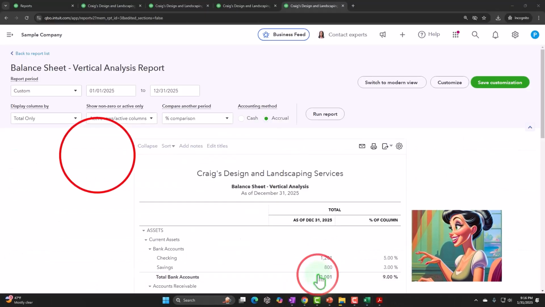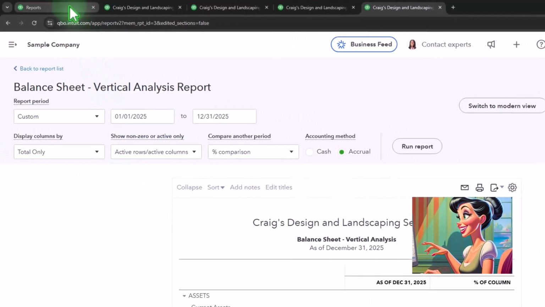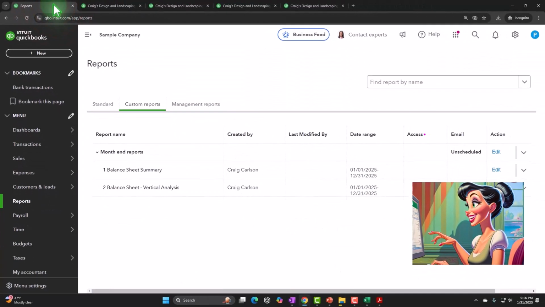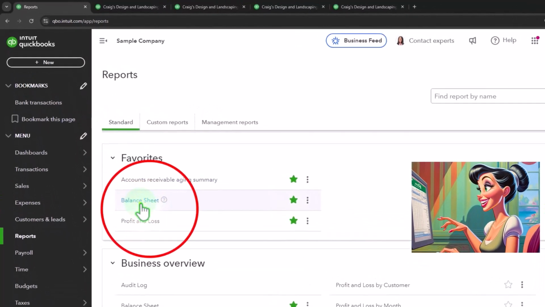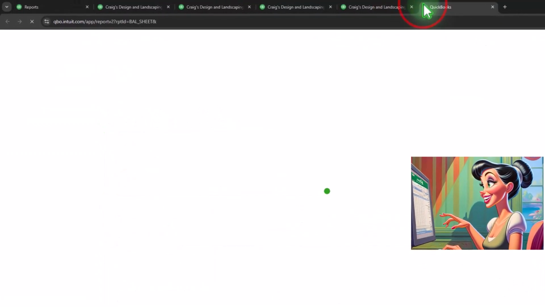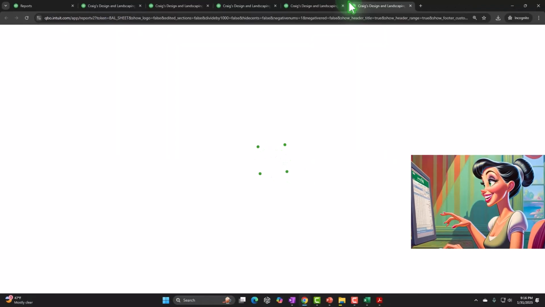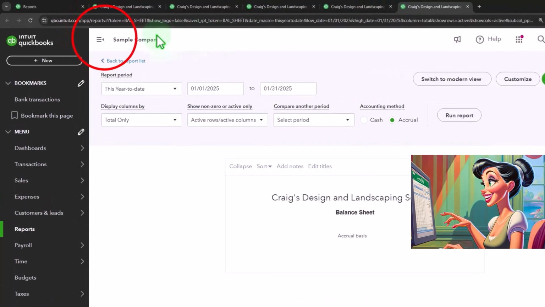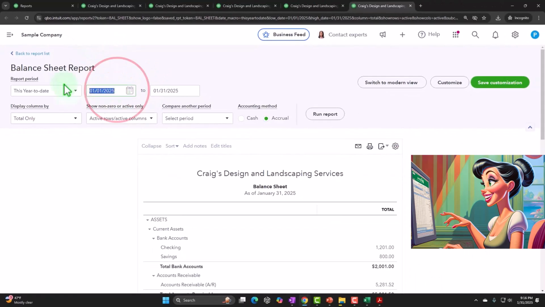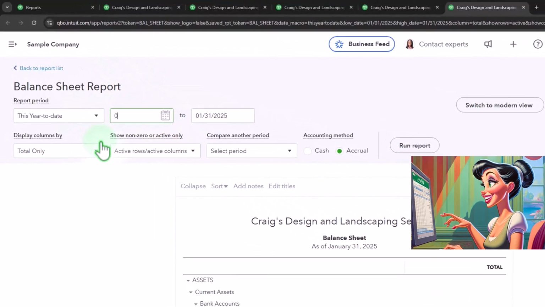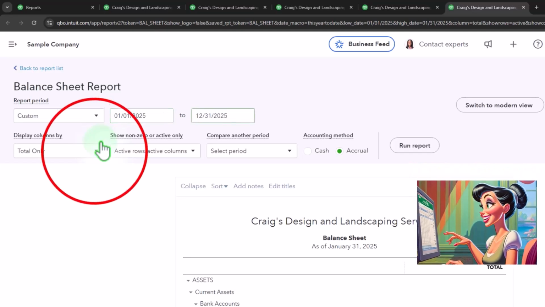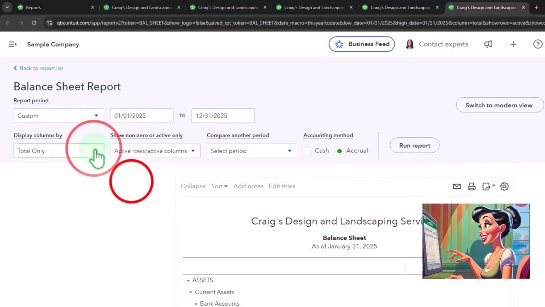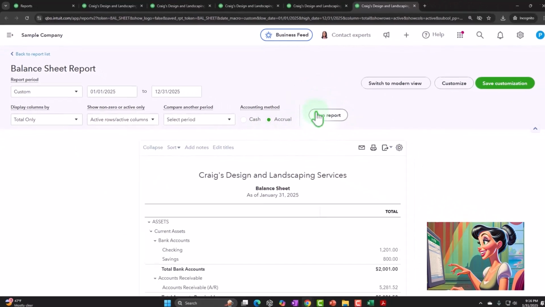Let's do one more just to get the full grasp of this, because we'll mirror what we've done before with a horizontal analysis standard. Let's open up another balance sheet one more time. Close the hamburger. I'm going to go 01, 01, 25, 12, 31, 25. Selecting the drop down. That looks good. We're going to run it.